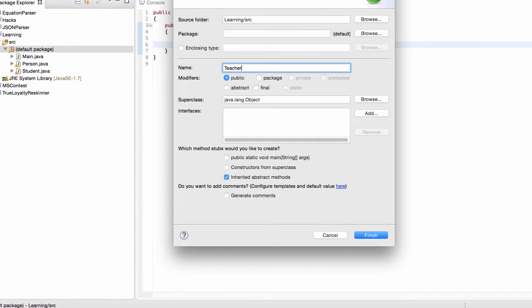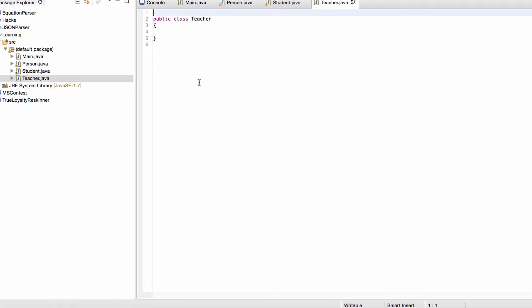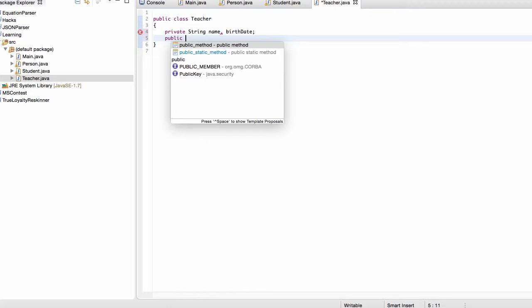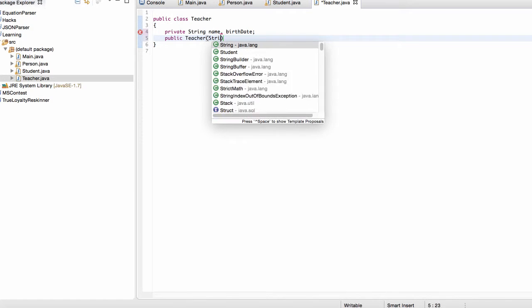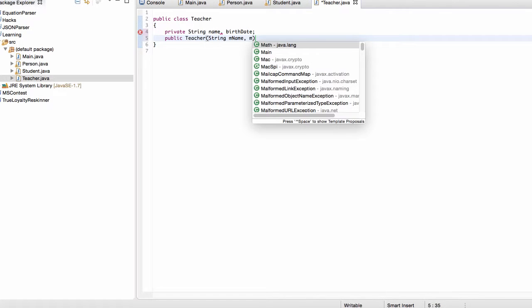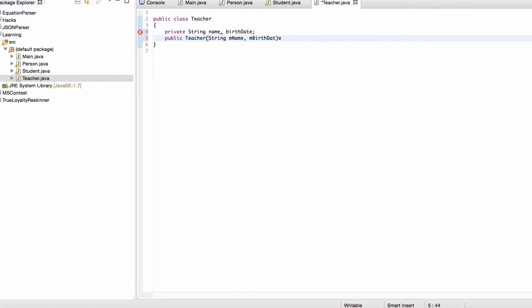Now let's do the same thing for a teacher. We're going to create a class called Teacher. Now each teacher has a name, and each teacher also has a birth date, same as the student. And then we're going to have a public constructor that takes in a name and then a birth date. And then we do the same thing where name is equal to mName and birthDate is equal to mBirthDate. And I forgot my string type qualifier right there.